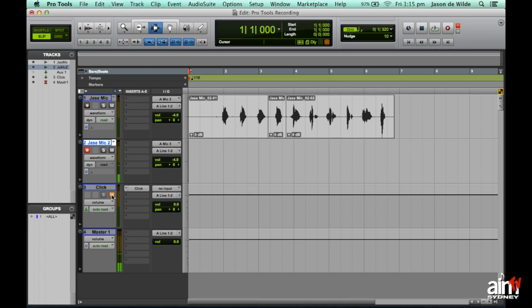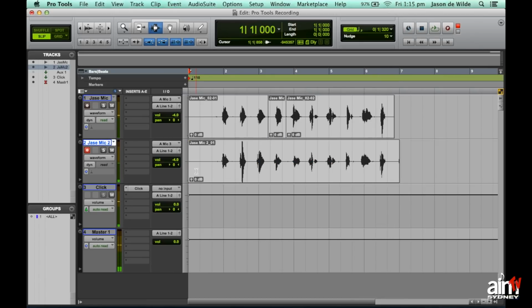I'm going to keep the click in as well, so I'm going to unmute that, go back to the beginning, and press 3 on my numeric keyboard to get it recording again. 1, 2, 3, 4, 5, 6, 7, 8, 9, 10. All right, again, another emotionally charged performance there. Now you can see number 2 is a little bit hardcore, so I'm going to re-record that.